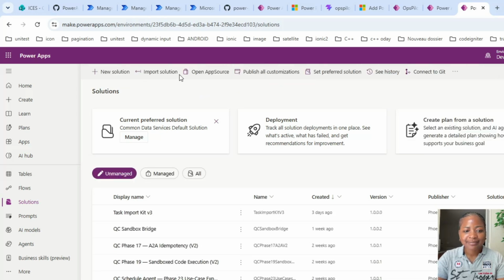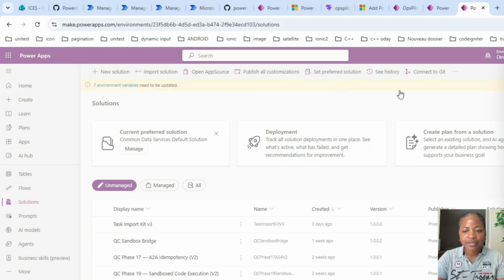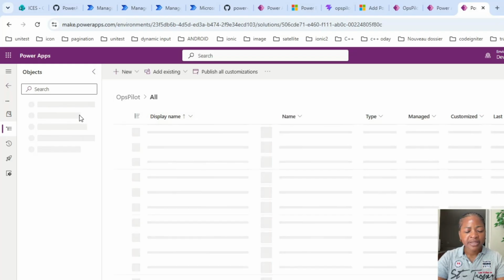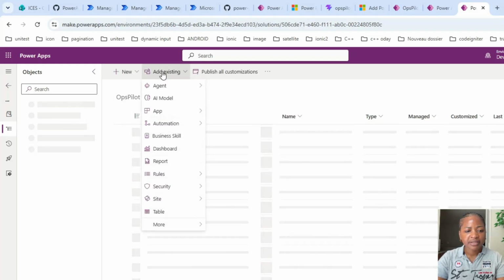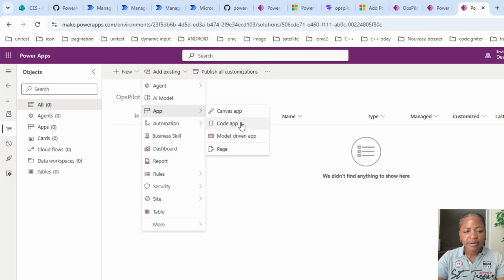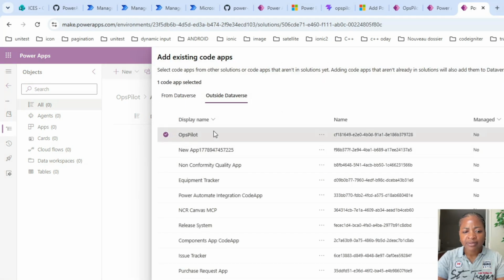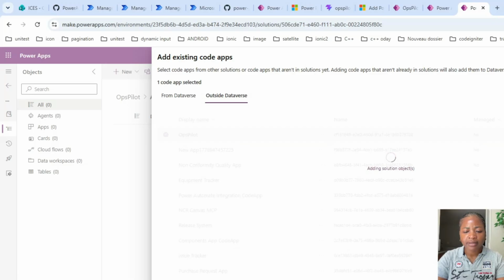So new solution, Ops Pilot, and I select the publisher, Phoebe, and then create. It's already here, and I will add my app. I will click on add existing. I will add my application here. I will click Code apps, and outside the database is right here, Ops Pilot, and I click add.